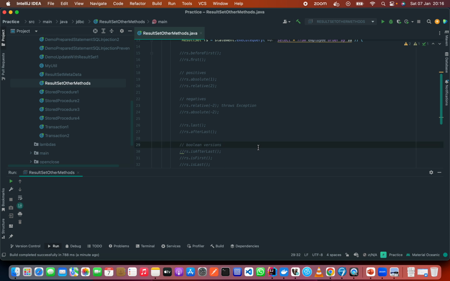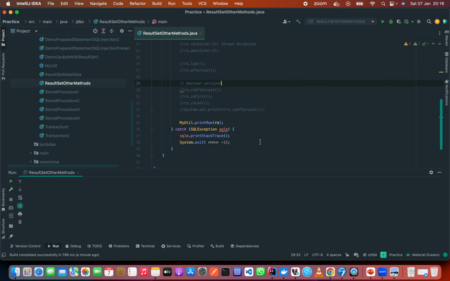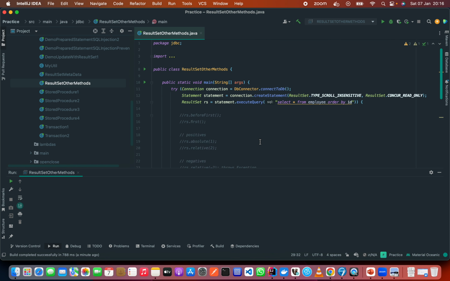So guys, we are going to look at some of the methods that you will find inside the result set. Just wanted to look at all of them, as well as explaining what they do, especially the methods that have to do with moving the cursor from one position to another in the result set.